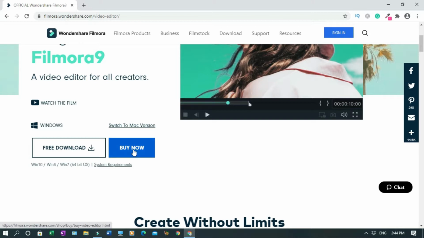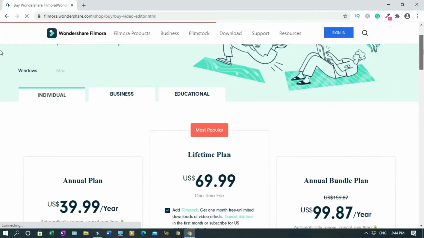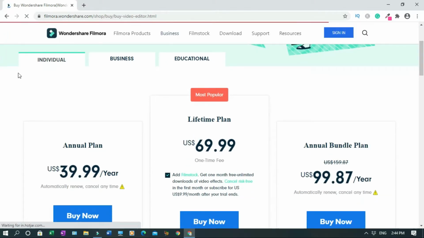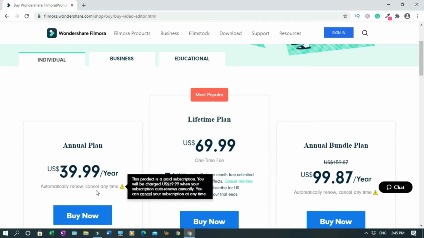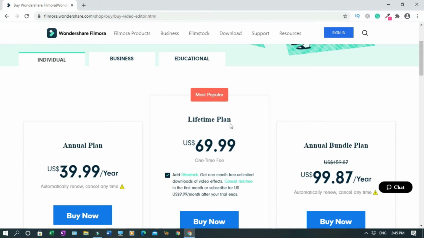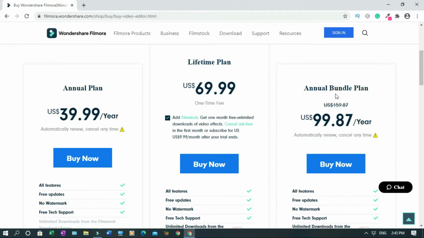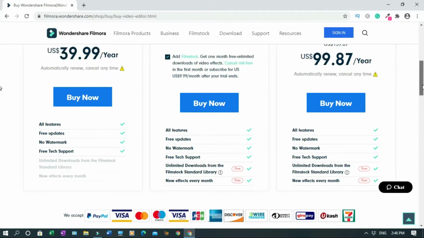Alright, so click on buy now. Scroll down. Alright, so we have 3 categories. So you have individual, business and education. So under individual, which is what 99% of the people use, you have annual plan, which is $39.99 and it's yearly renewal, so that means every year you have to renew. You have the lifetime plan, which is the most popular, and this is what I have. Then you have annual bundle plan, which is advanced. Alright, so let's scroll up.